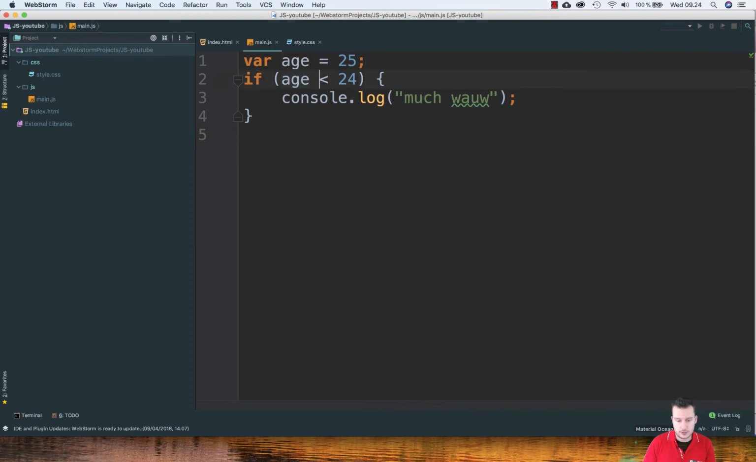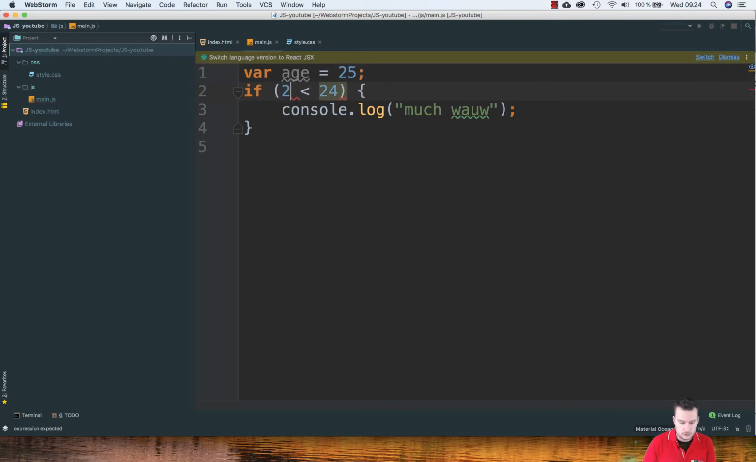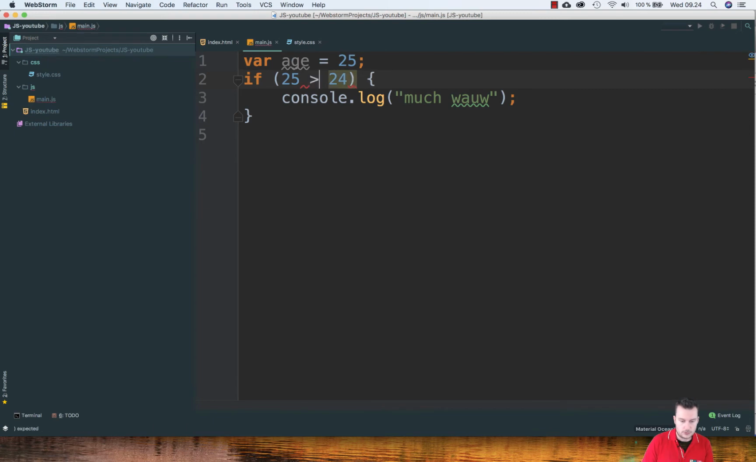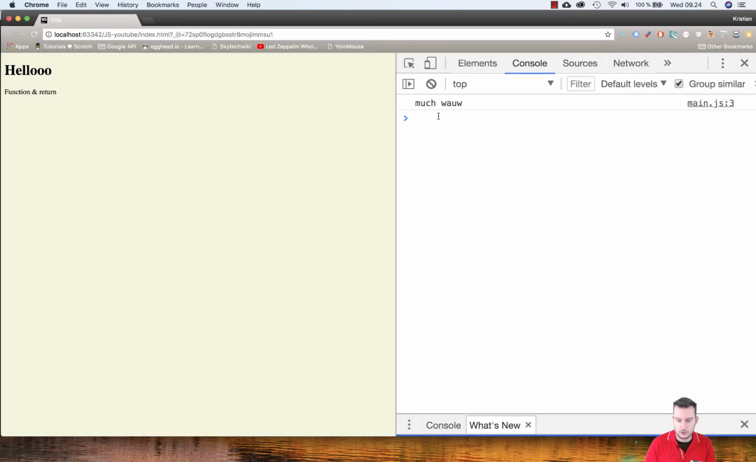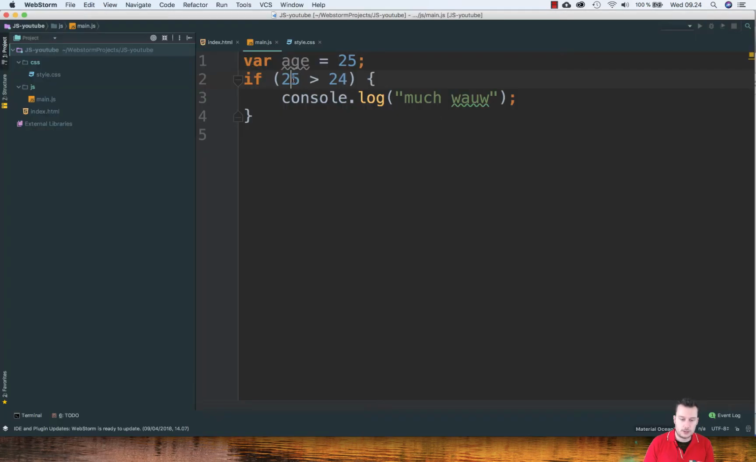Nope. So basically, is 25 smaller than 24? No, that's not true. But if we flip it around, is 25 bigger than 24? Yes, that is true. Then you're going to print out much wow here. So that's basically what's happening. We are using a variable, 25, and asking the question, is this true or false? And then depending on the result, do this if it's true, or this. So that's the first thing.